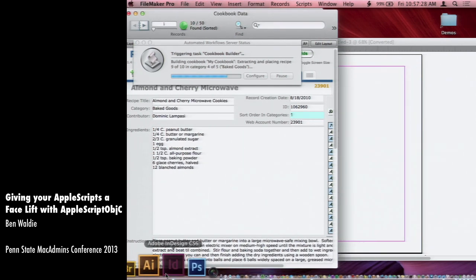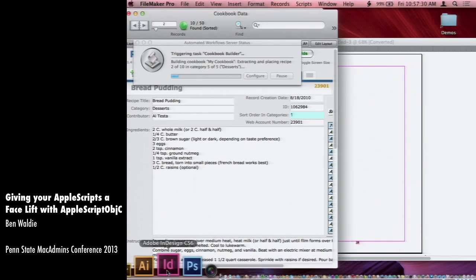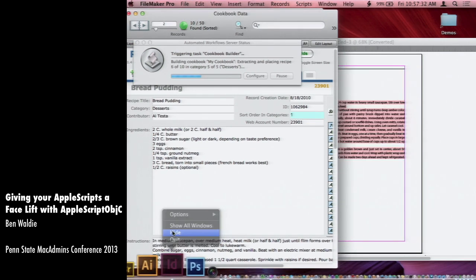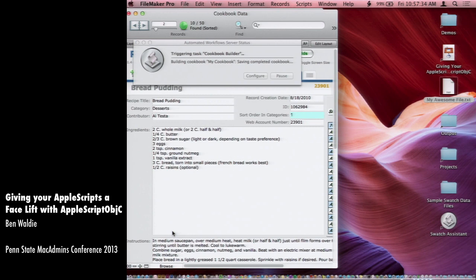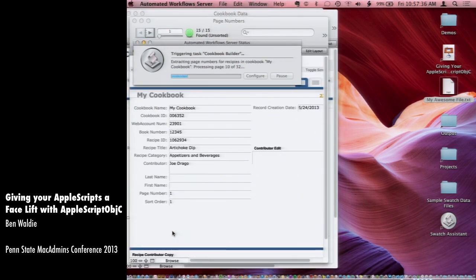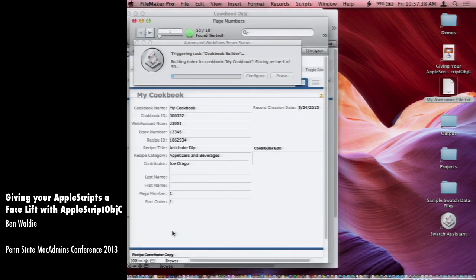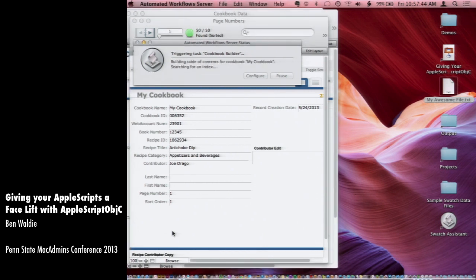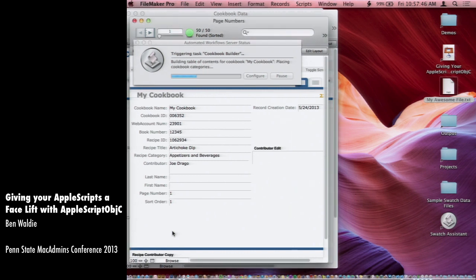And it actually runs a little faster if I hide InDesign because there's less stuff to display on the UI. So I'll just let this run. It builds a cookbook, then it extracts all the page numbers, and then it imports them all into a FileMaker database so it can massage them a little bit. And then it builds a couple of indexes. It builds an index of recipes, an index of contributors, and then it builds a table of contents.